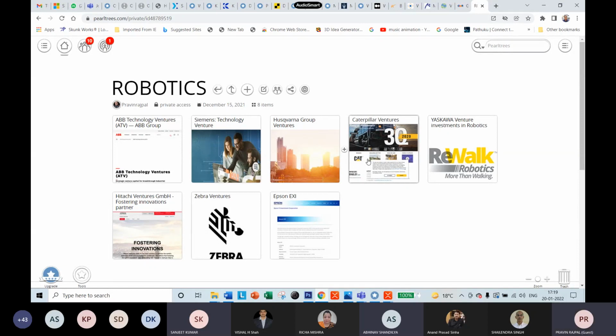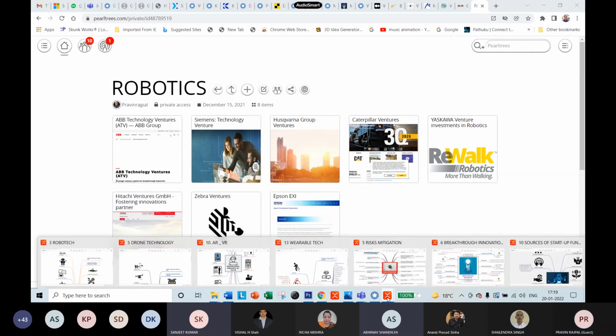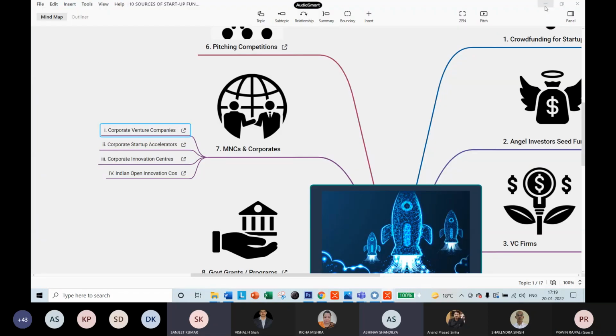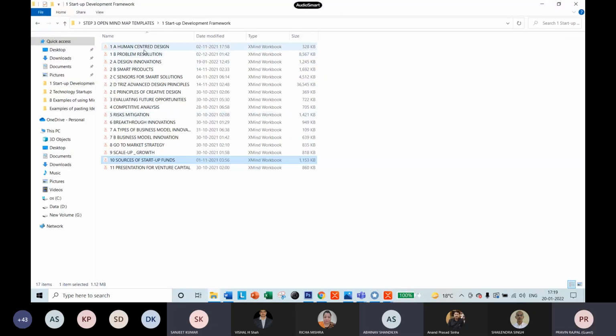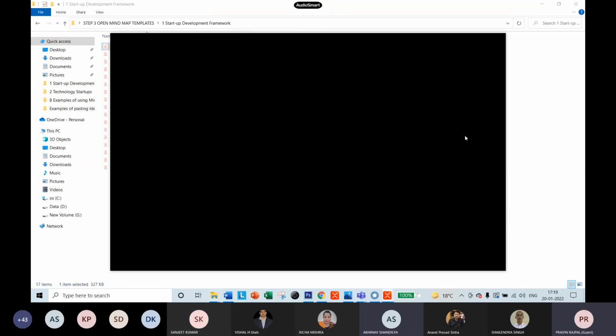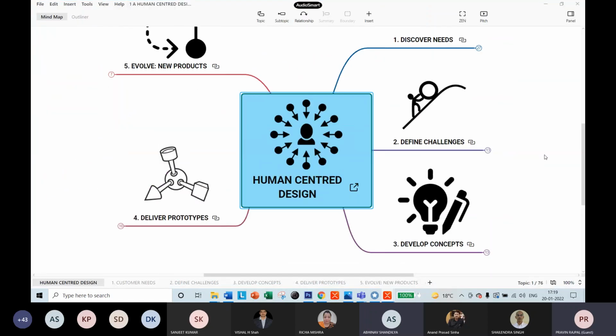Suppose some rural youth is trying to start a startup, and they are not familiar with this software or mind map. Will it be applicable to them, or is there some certain base required, above which, if you develop a startup, only then this software is applicable? It is applicable to everybody, even a rural person starting from the grassroots.